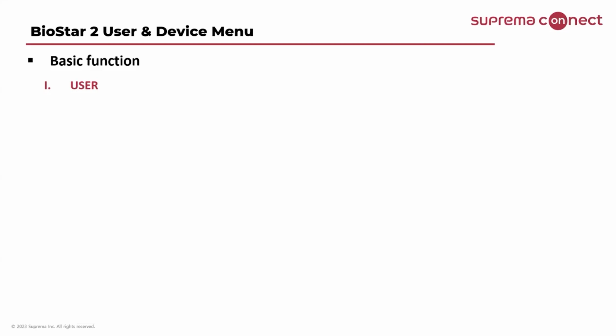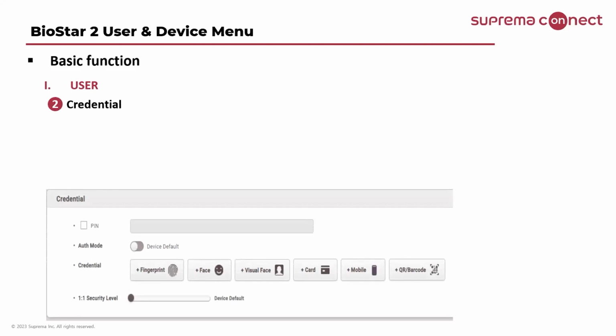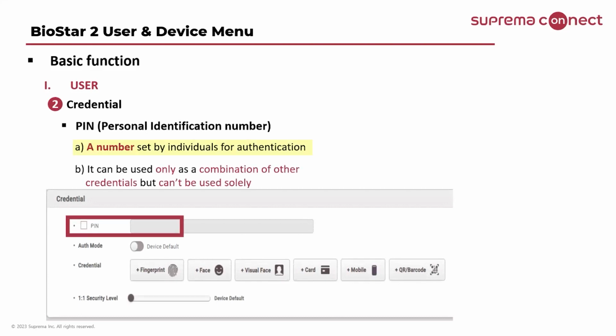The second part is Credential. You can see Credential and some major functions on the same page. The first is PIN. It is a specific number set by individuals and used for authentication. However, please note that it can only be used in combination with other credentials and cannot be used solely.